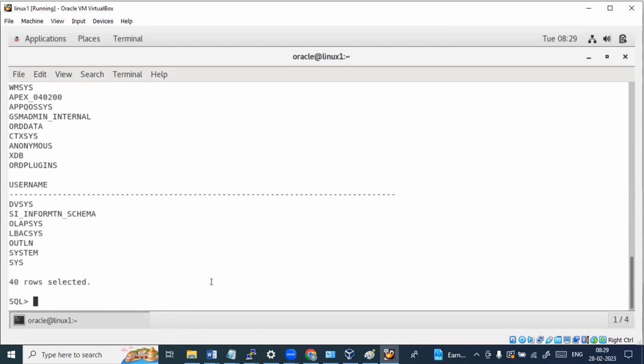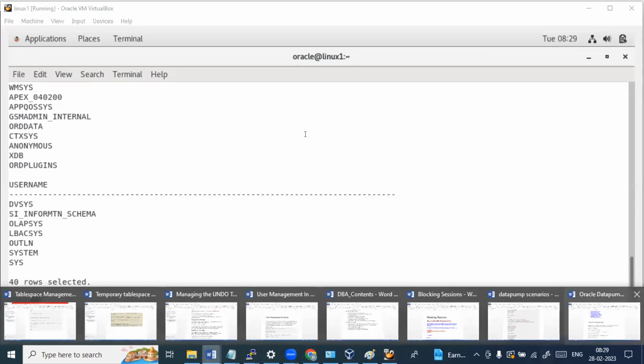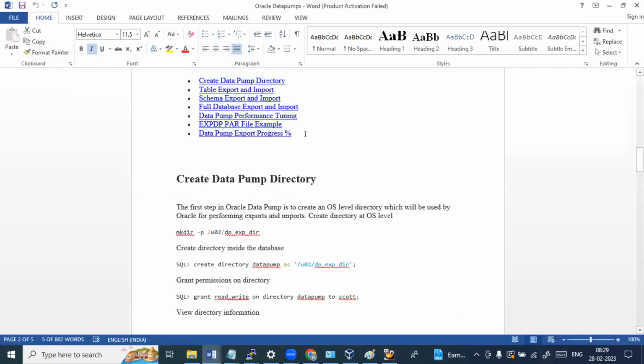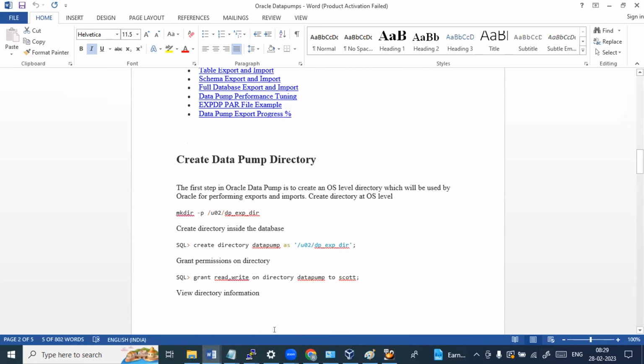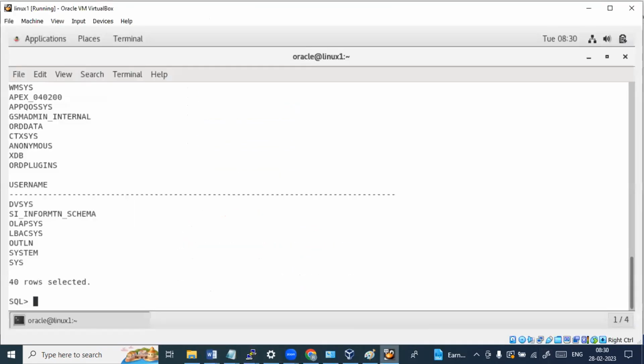Now, how to export the data and how to import the data? To export the data, the minimum requirement is that we need at least one directory that should be created at both the OS level and the SQL level. So how can you do it?